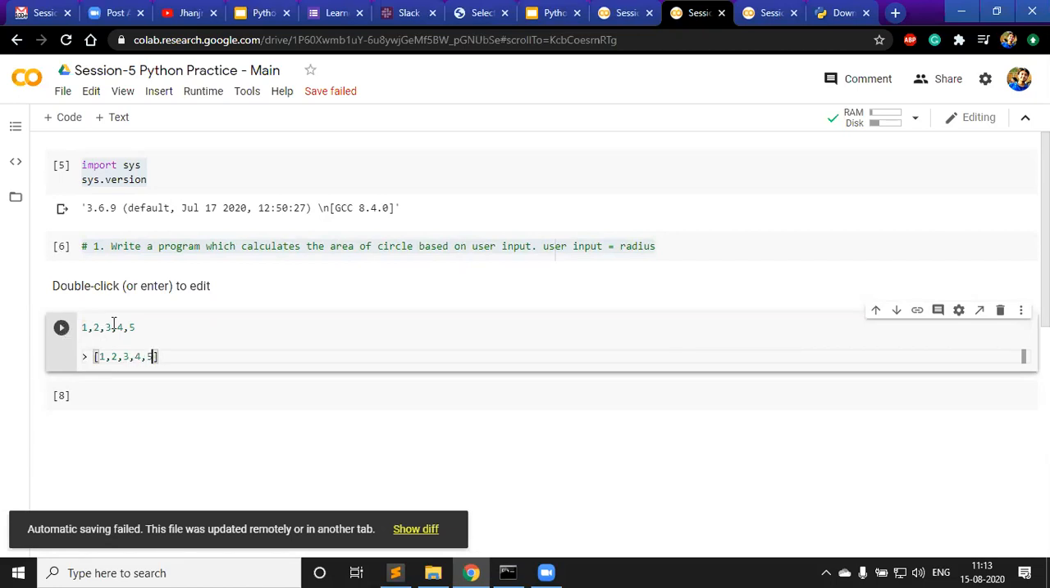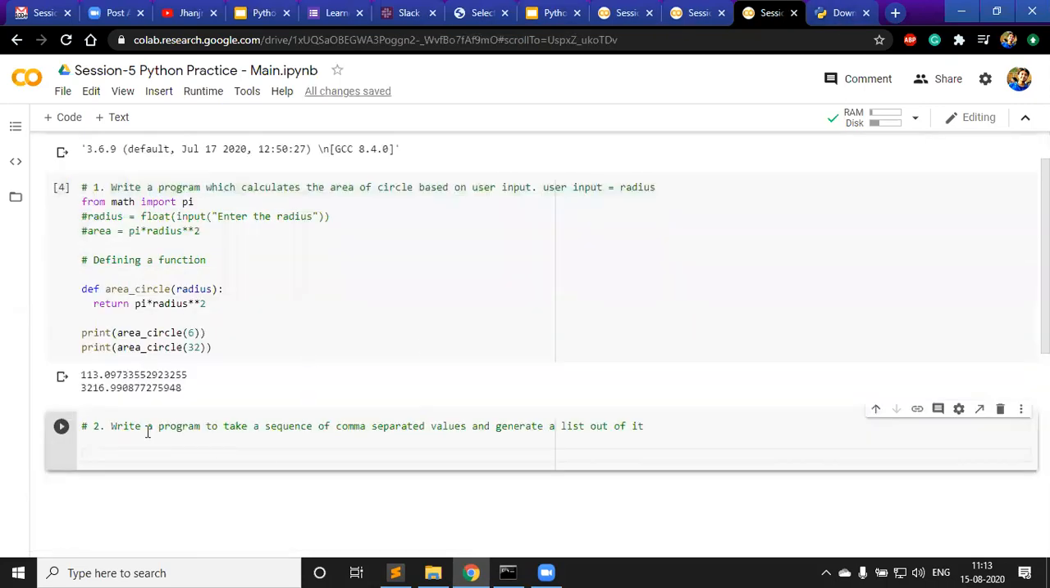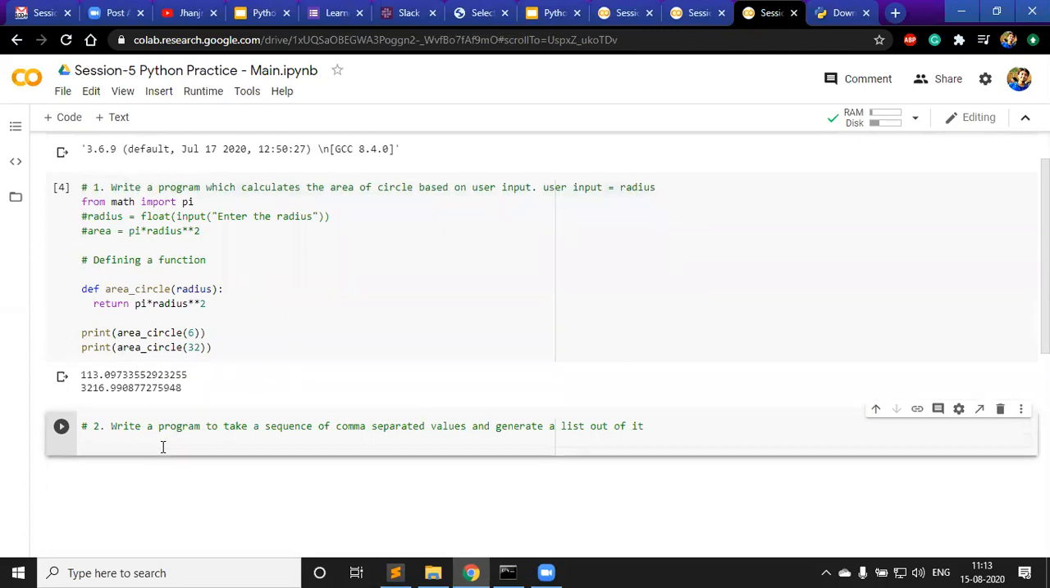1 2 3 4 5. So because I'm later I can use it and do whatever I want. So it's just again how to take a user input from a user.